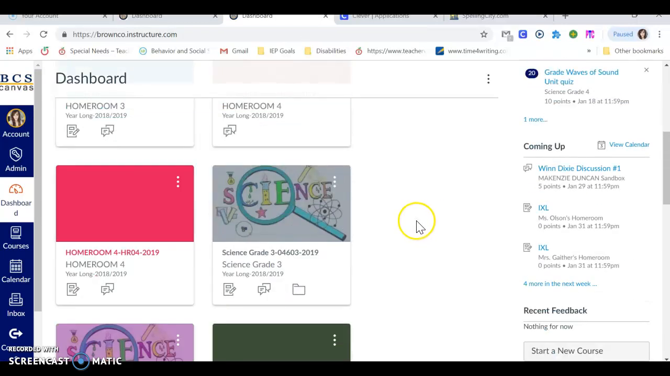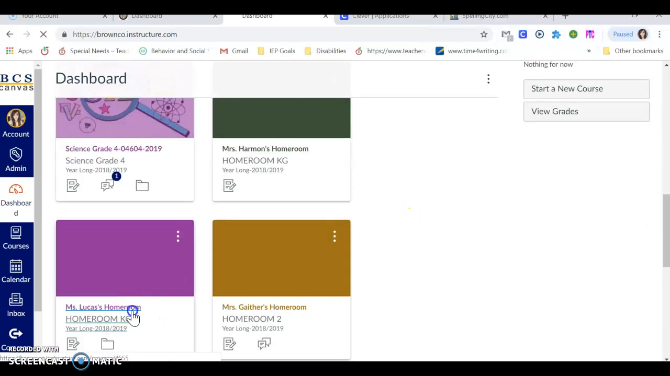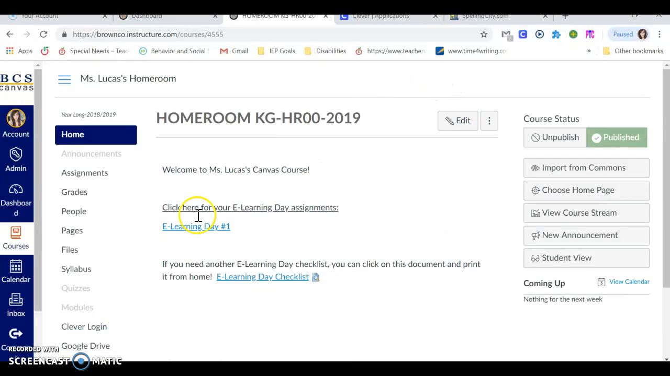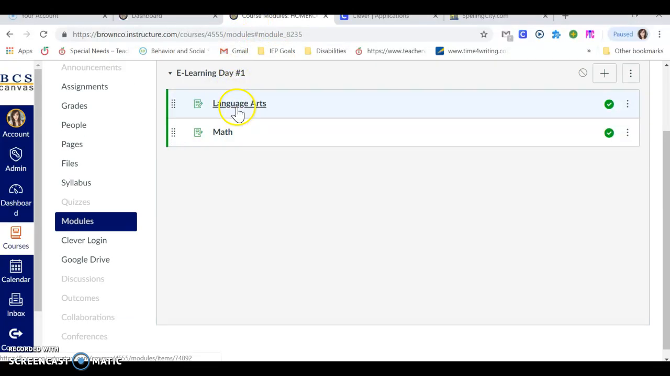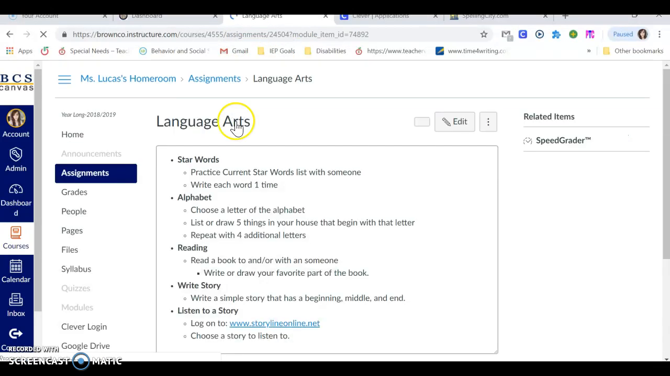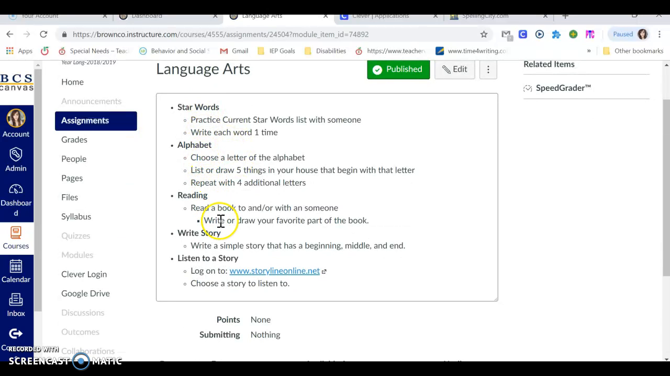So for example, if we go to a kindergarten homeroom, we click on their e-learning day, they have a couple different things. If I click on just language arts, it pops up with just some instructions. Practicing Star Wars, alphabet, reading, writing, and listening to a story online.